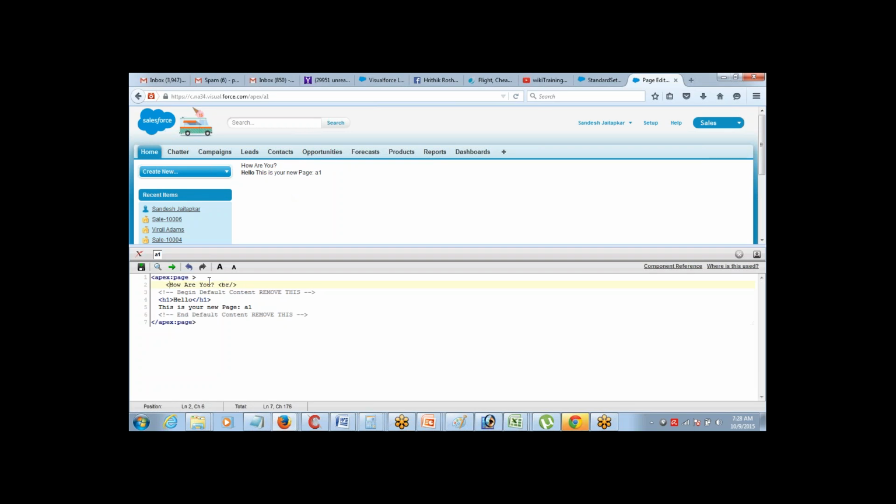Okay. I want to make this how are you bold. I can use the HTML bold tag. You want one more line break? Put it. After hello, you want a line break. You want to make this part of the code italic. So go ahead and put an italic tag here.